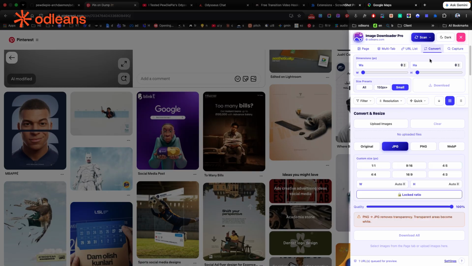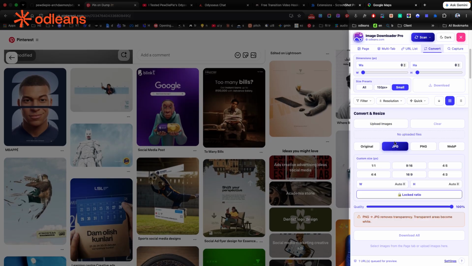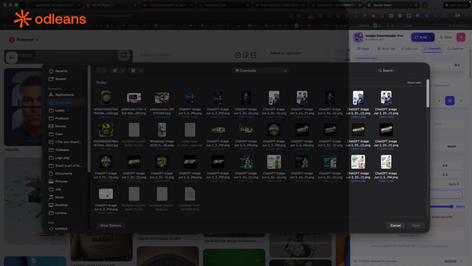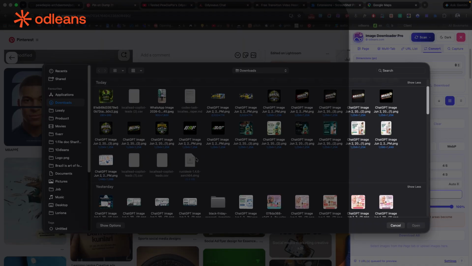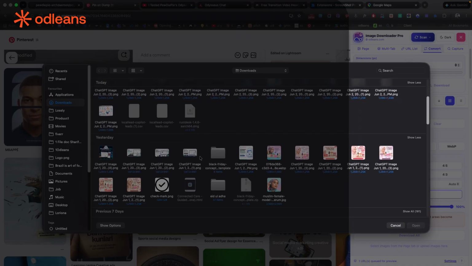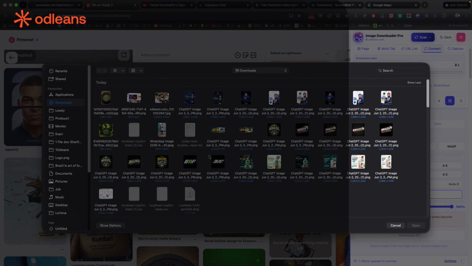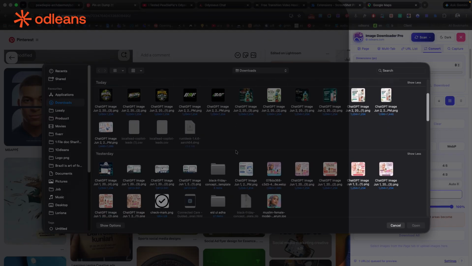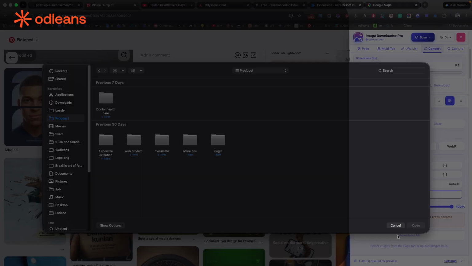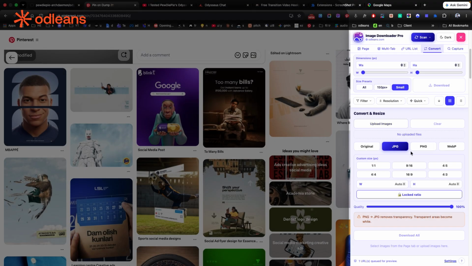Also, there is a convert option, which is the super feature of this extension. You can upload any images from your PC. Most people struggle with the HEIC format, because most Android mobiles, something like the old Android mobiles, do not support the HEIC format. So you can convert HEIC format from here.